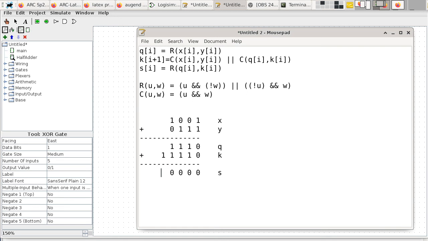Yes, that's it. Because the mechanism of adding X and Y to come up with Q and the mechanism of adding Q and K to come up with S are the same, it makes sense to make a half adder circuit so that we can just use multiple instances of the half adder circuit in this design. Is that okay? All right, so that's what we'll do next. We'll build a half adder circuit.